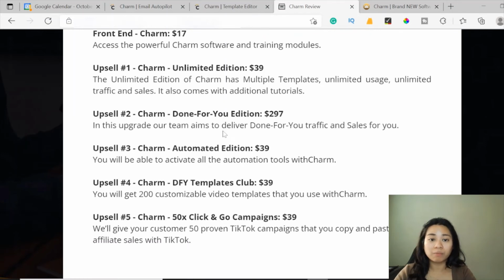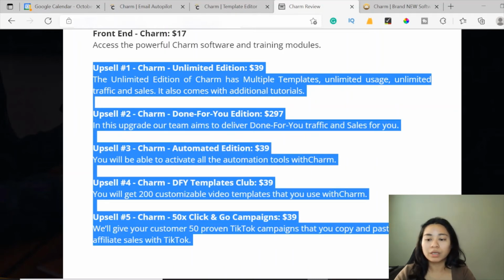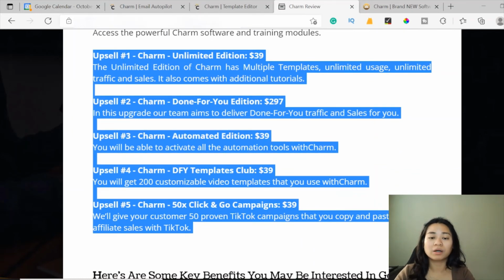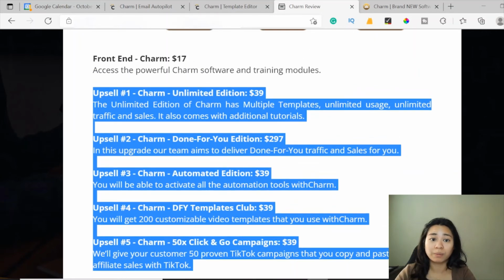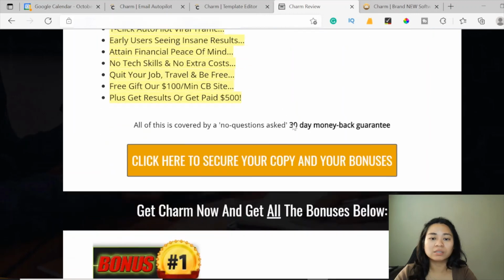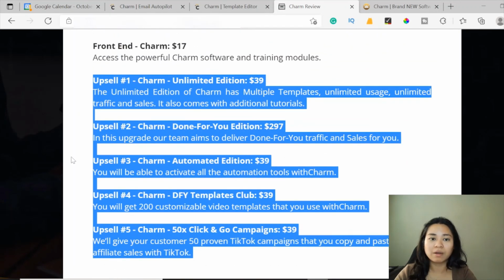Take a look at the upgrades on my bonus page here, and as soon as you pick up Charm you will get prompted onto the upgrades. At least read this part so you'll have an idea of what upgrades are going to be offered to you as soon as you pick up Charm on the front end of this product. When you click on these buttons and pick up Charm, the upgrades will become available for you to check out as well.